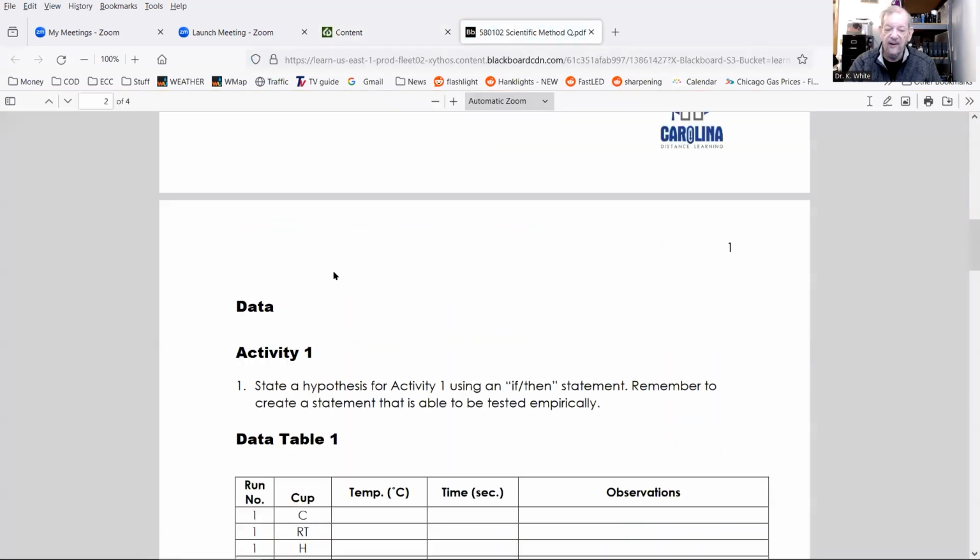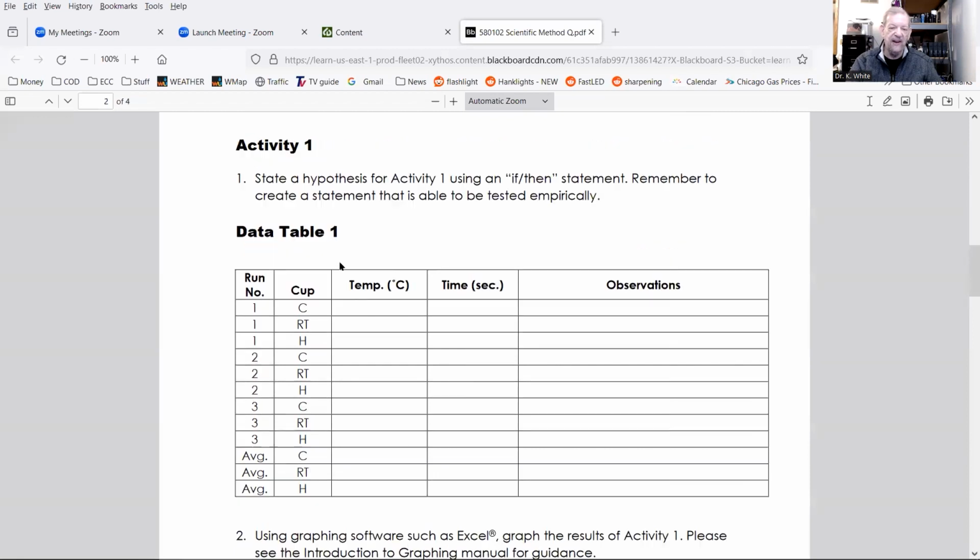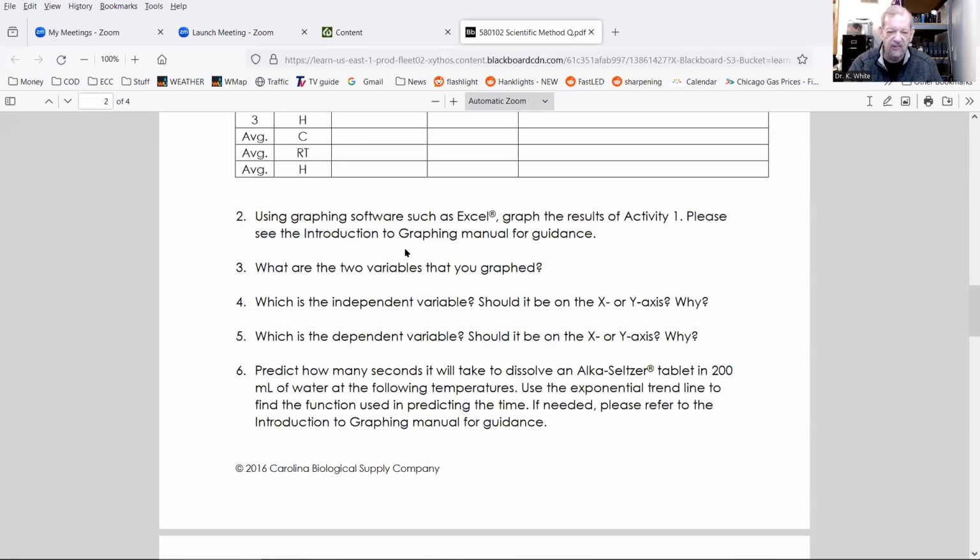And then in here, this is where you enter your data and answer the questions. And also enter the graph, either in the PDF or as a separate file. And that's how you do labs for the lab kit.